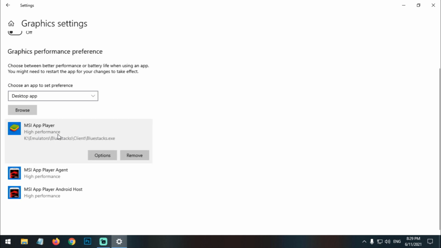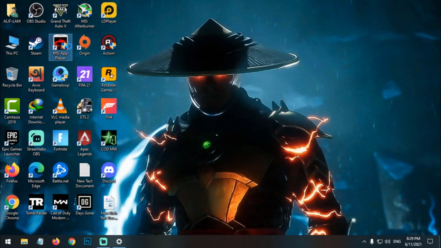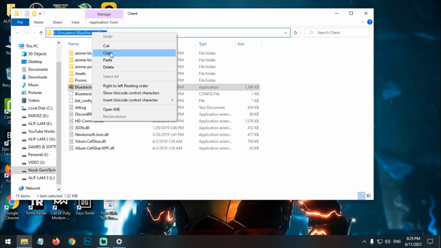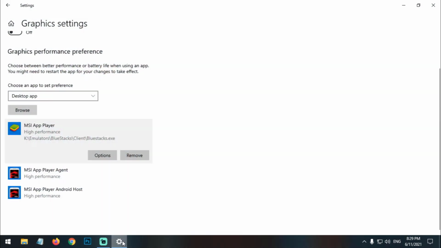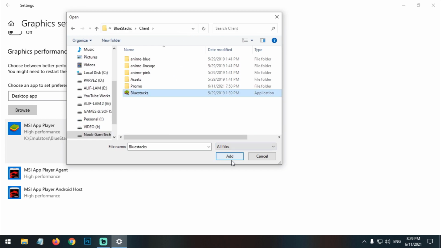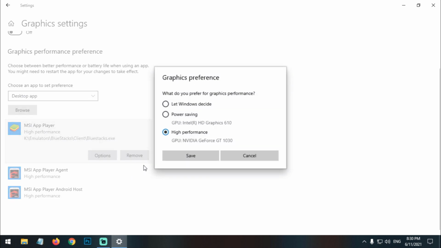And for this, you have to go to the BlueStacks client folder where you can find this. Just right click and click on Open file location, then copy this and paste it there. Right there. Click on OK and open it and do the same thing.